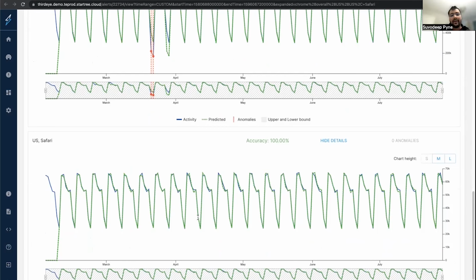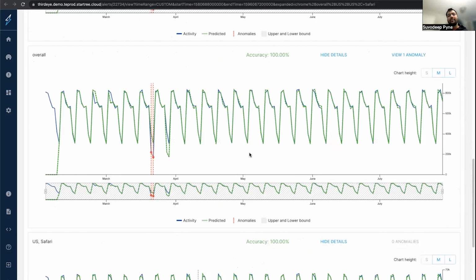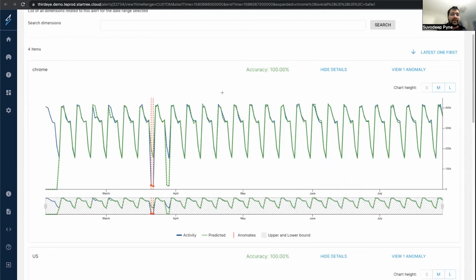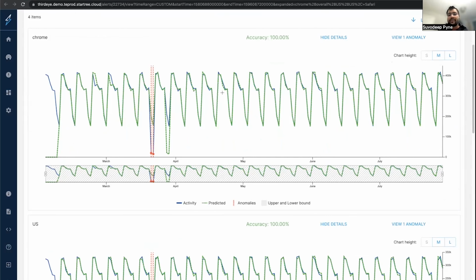Right. And the beauty of dimension exploration is that you can not only monitor, let's say, by country or by device or by iOS, you can actually find your interesting set of dimensions that you are interested in. And we'll be showing more tools on how we can figure out what kind of dimensions would be interesting for a certain metric.